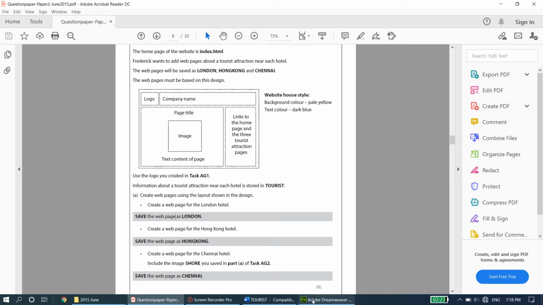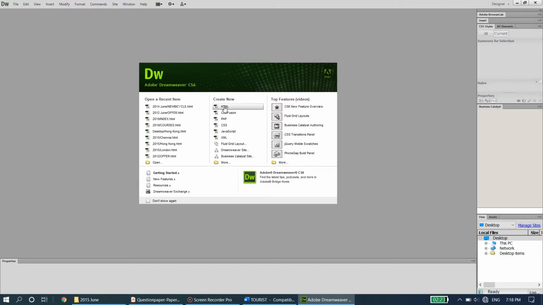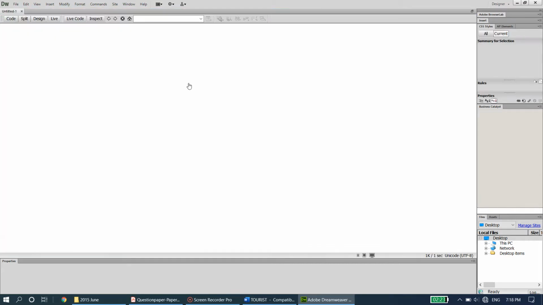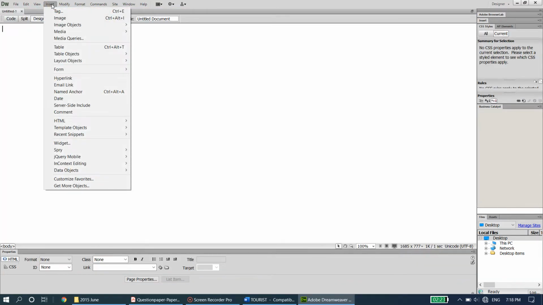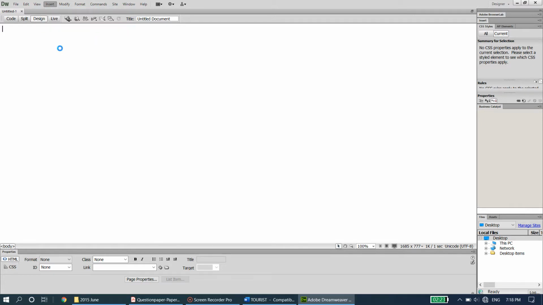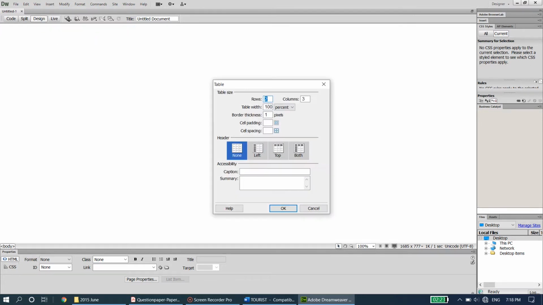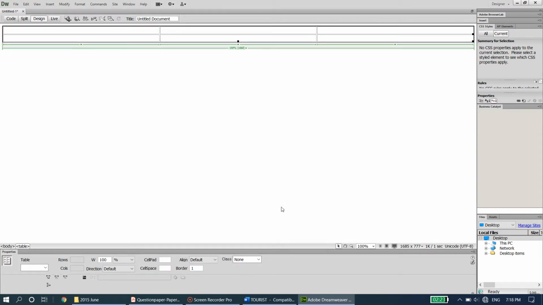Okay, so I'm going to go for a new HTML document, and I'm going to say insert. Hold on a second. I'm going to go for insert table, and we're going to go for 2 rows, 3 columns. We're going to keep the table width at 100% so that it will fit any screen that it is viewed on. I'm going to keep borders, and I'm going to click OK. So my table is now visible.